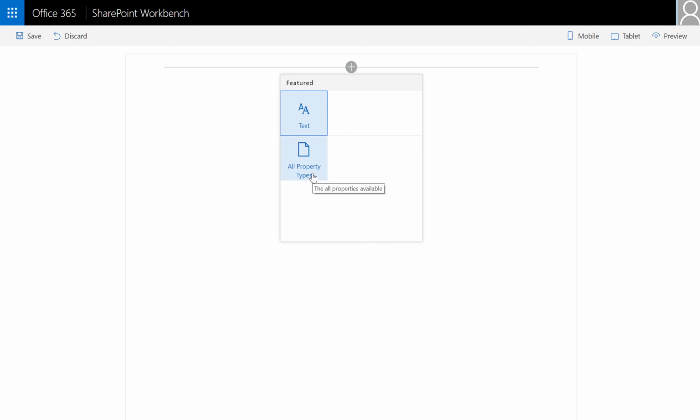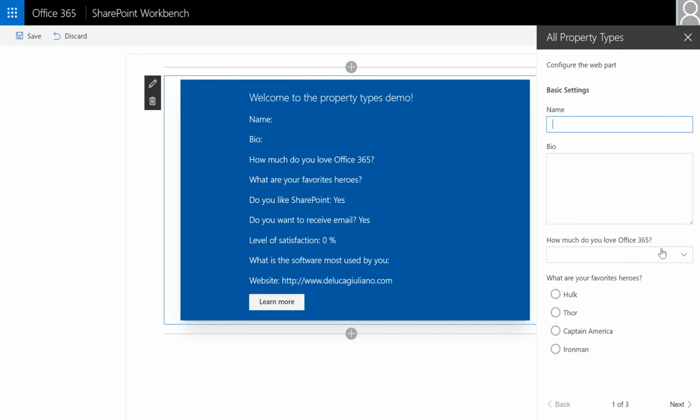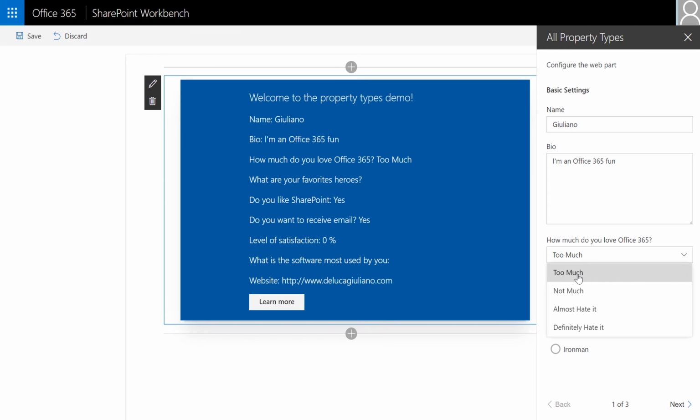I executed the command gulp serve, and I have my all property types web part. So this is my property pane. I have here the name. This is a normal text field. This is a multi-line text field. I am an Office 365 fan. This is a drop-down. I love too much Office 365.